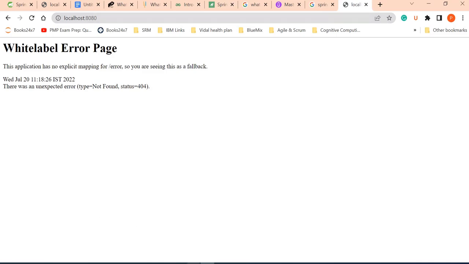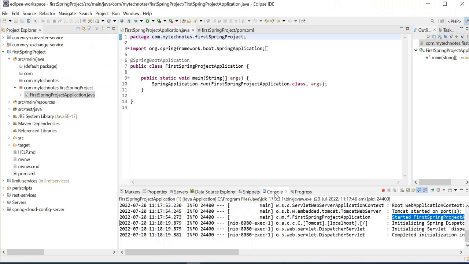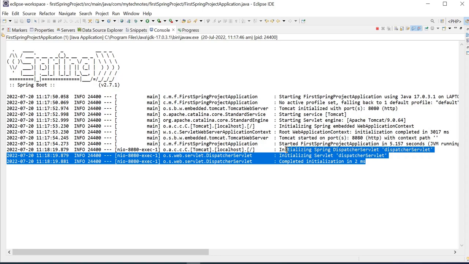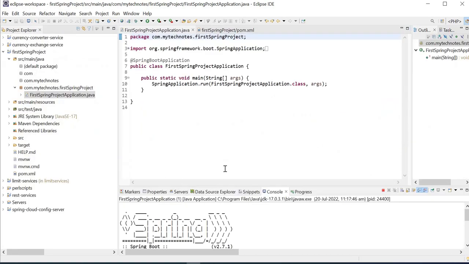Let's go back to the console and validate that the application is running fine without any error. You can see that we have accessed the localhost URL. It is saying initializing Spring Dispatcher servlet, and it completed initialization in 2 milliseconds. So this is fine. Now let's see how we can generate a response from our project.